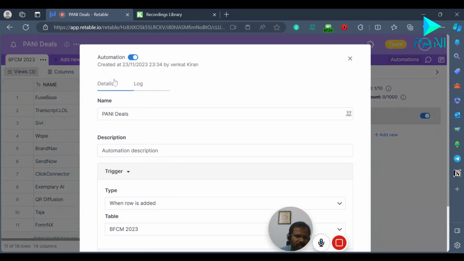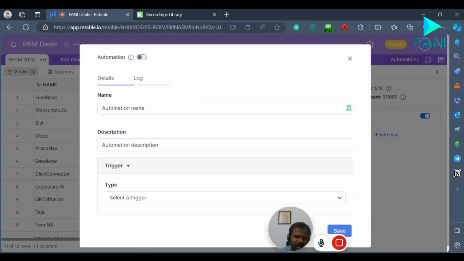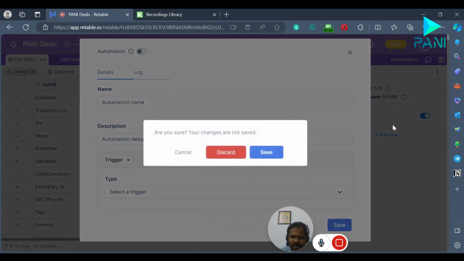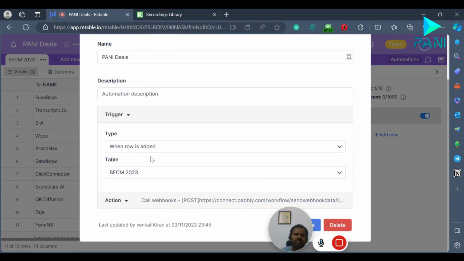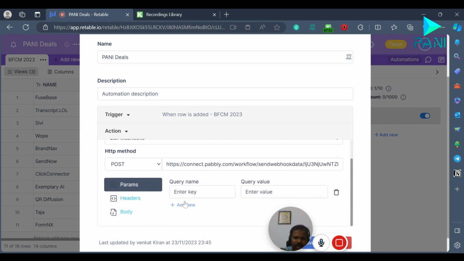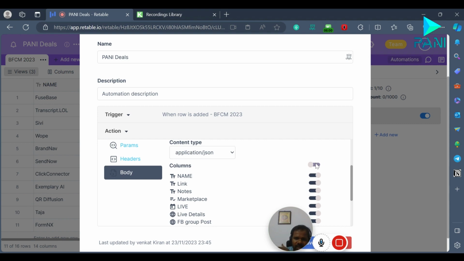Once you click on automation, like once you click on add new, it comes like this: name, description, and trigger. This is how I created one already. The scenario is, whenever a new row is added in this particular table, I would like to send webhook data to any URL. You can add any URL. Here I have posted a public connect URL, and whatever data I want to send, I can send accordingly. Here I enable or disable column by column.